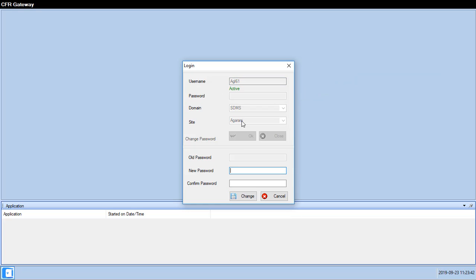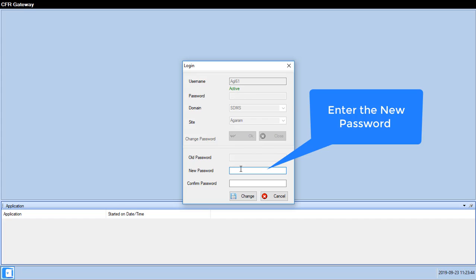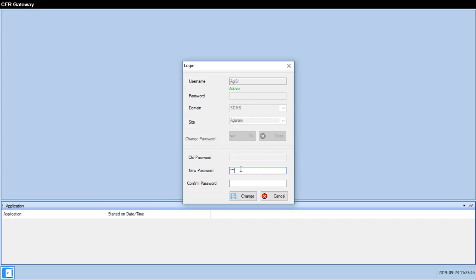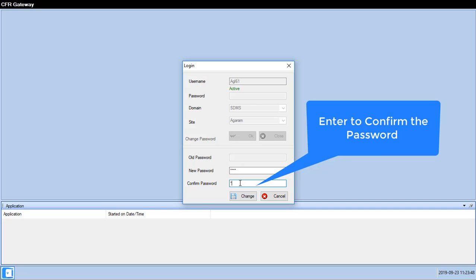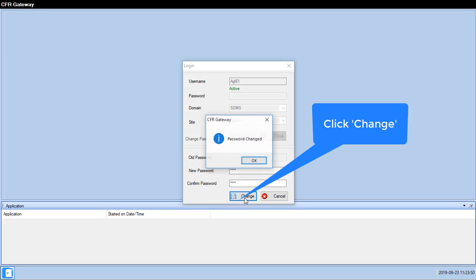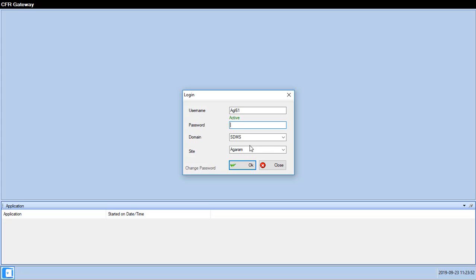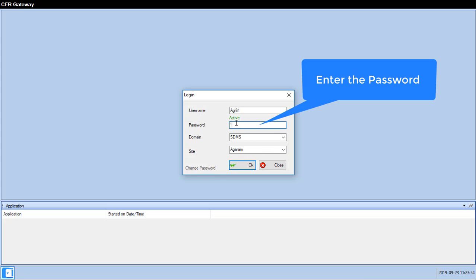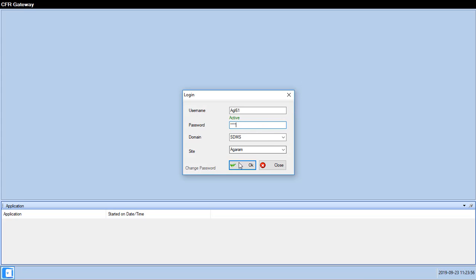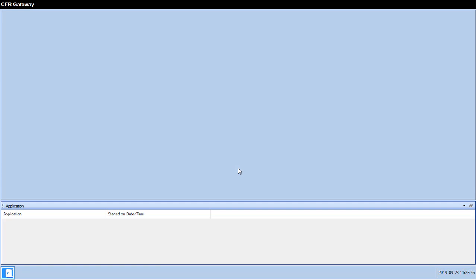For the first login, it will ask to enter the new password and confirm the same. Click Change to save the changes. Now, enter the new password. Click OK to save the login credentials. On successful login, the CFR Gateway main screen appears.